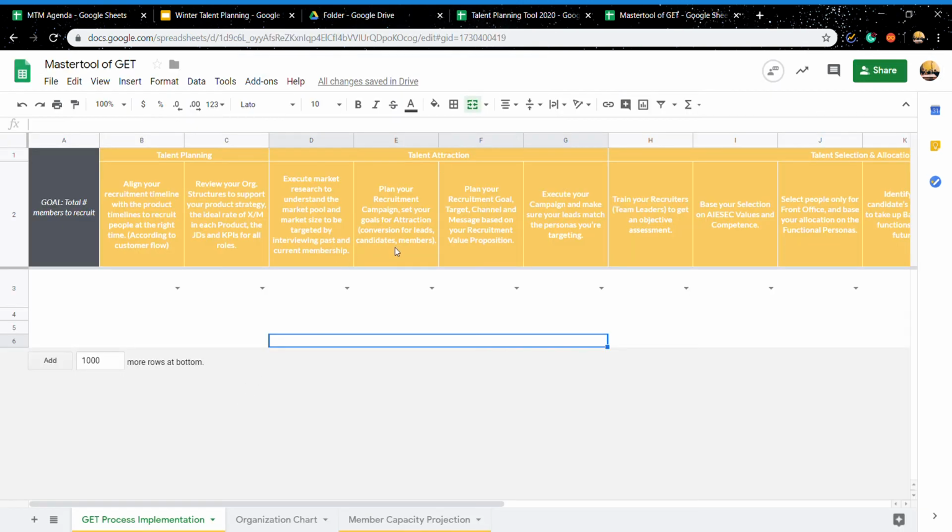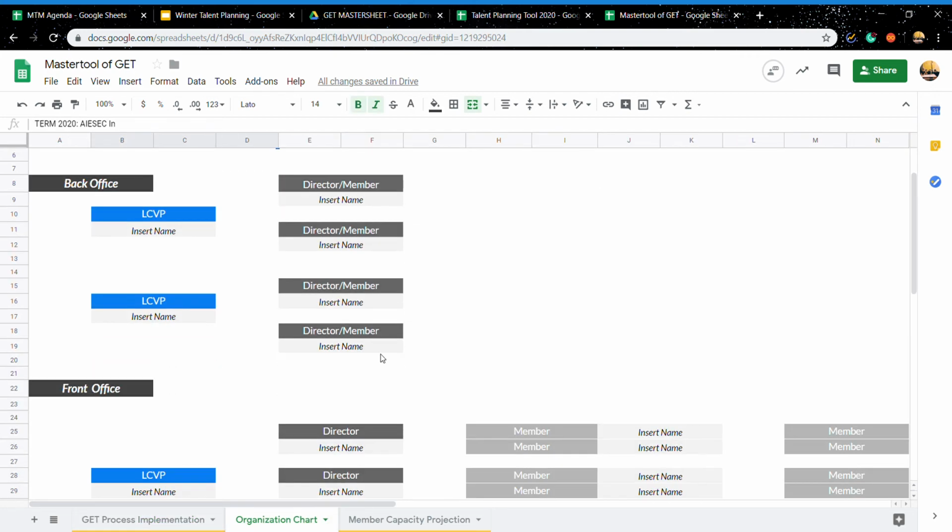In this window, recruitment, every LC has the master tool of GET. The master tool of GET is composed of every resource, including your talent planning, talent attraction, talent selection, or even talent onboarding resources, and also your data, in only one tool, so it's easier for you to know where you want to update. Every LC will have their own respective LC GET master tool, and then we have GET process implementation, and then you have this organization chart.